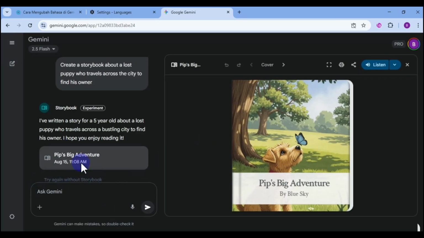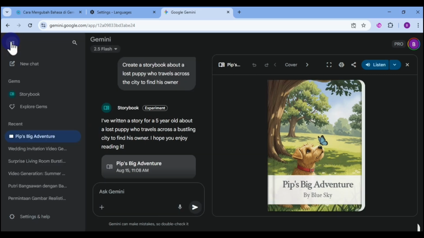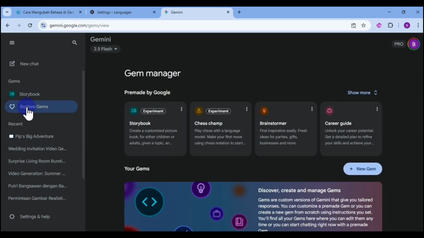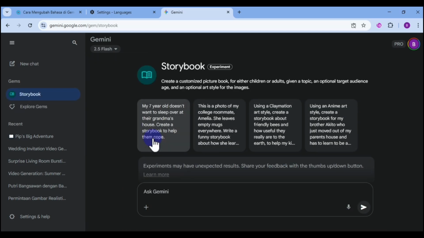Next, if the prompt bar doesn't work, just click on the menu and then go to Gems, and on this pinned Gems, if you don't find the storybook like this, just tap on Explore Gems and then choose Storybook. And then just type your prompt in here to generate a storybook.